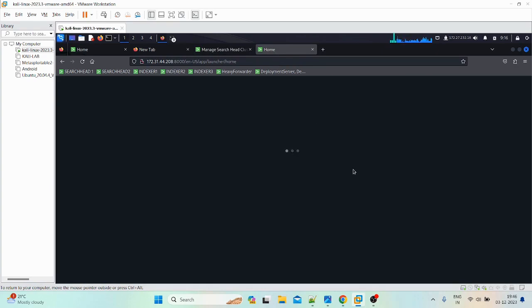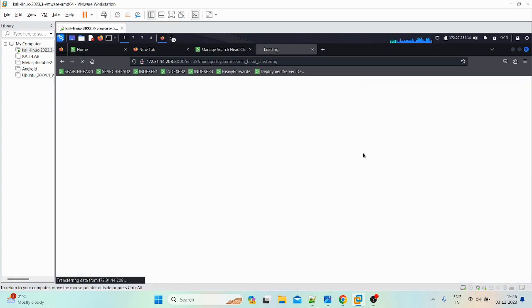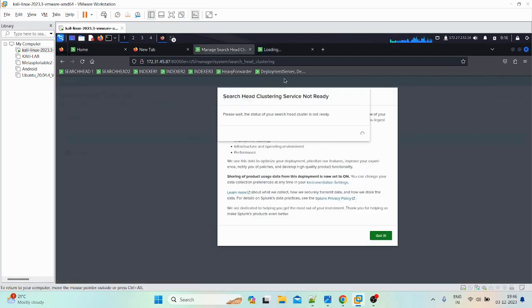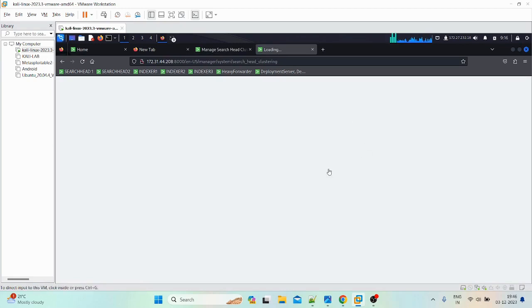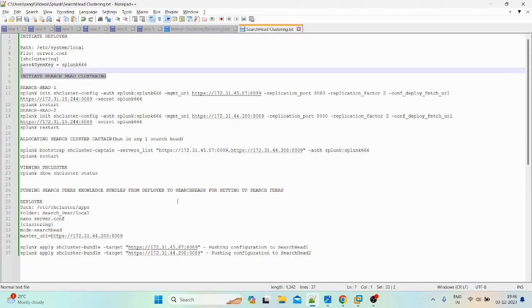okay, so the search head clustering is getting ready. So basically, we'll try to confirm that from here as well. So if you see search head clustering here as well, it is also going to show us that it is not ready yet, because still we have not selected the captain, right? So our second thing is we have initiated the deployer, we have initiated search head clustering.